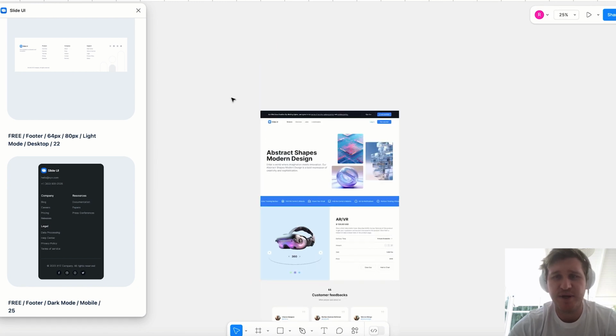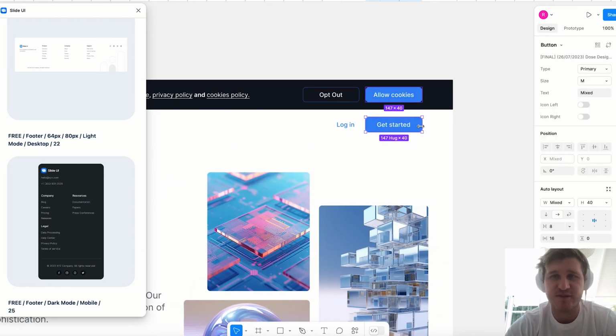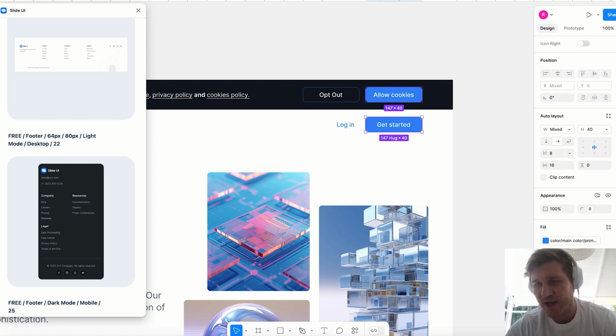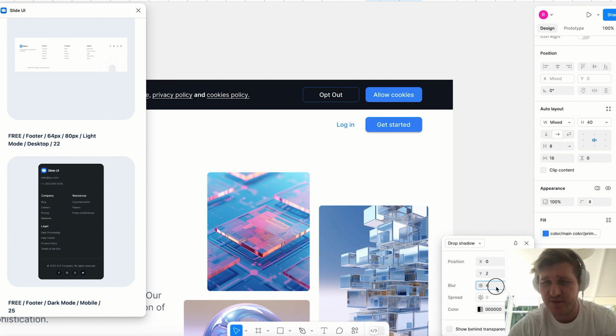Now, if we want to jump in and change a few things around, maybe we want that Framer style. So we just click these buttons, we go to effects, let's have a slight drop shadow. So let's go to 2, maybe 6. Ever so slightly.